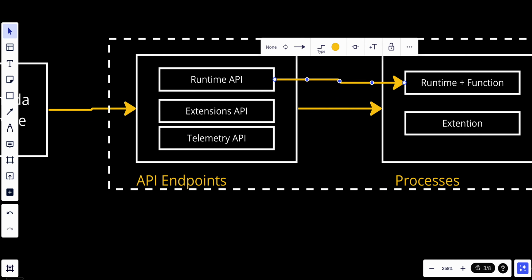So we can see that AWS Lambda provides an HTTP API for custom runtimes to receive invocation events from Lambda and send responses back within the Lambda execution environment.